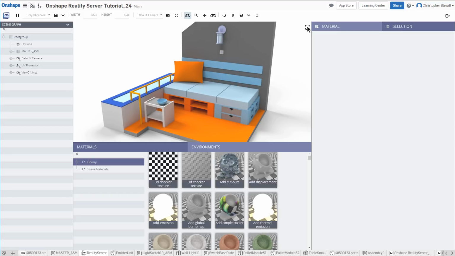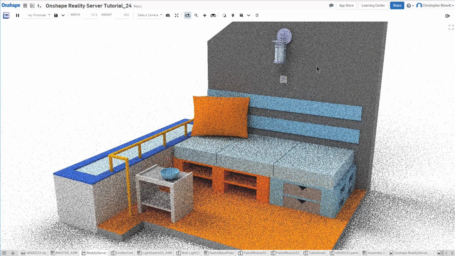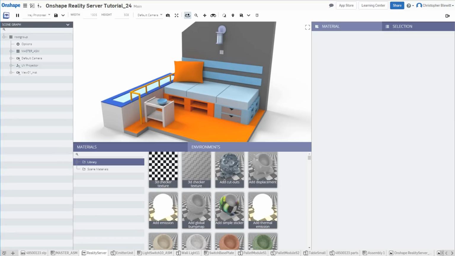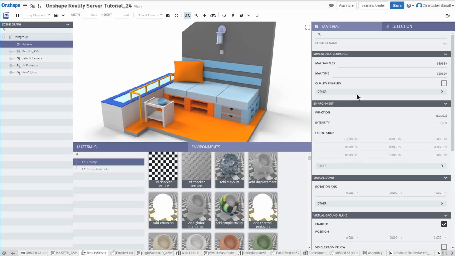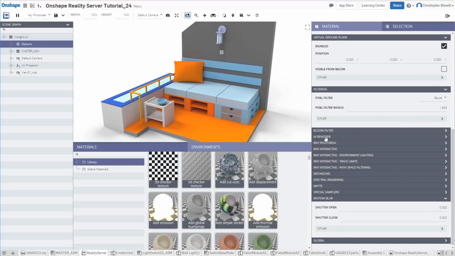Clicking on this icon will expand the image view to full window size, and clicking this icon again will return us back to the default view. Returning to the Scene Graph section and clicking on the Options tab will display a list of rendering parameters that either have been enabled and set, or others that are available and not yet enabled.